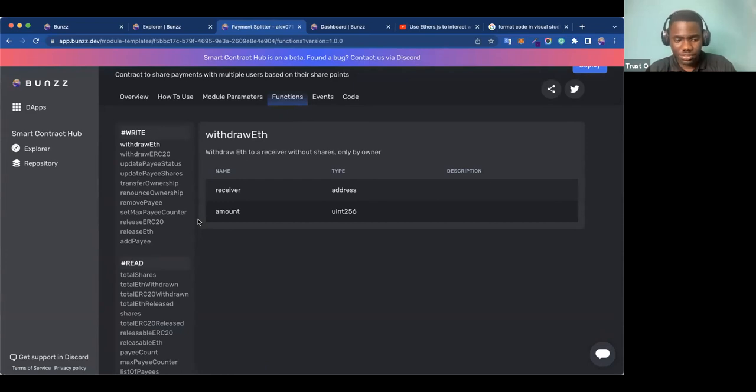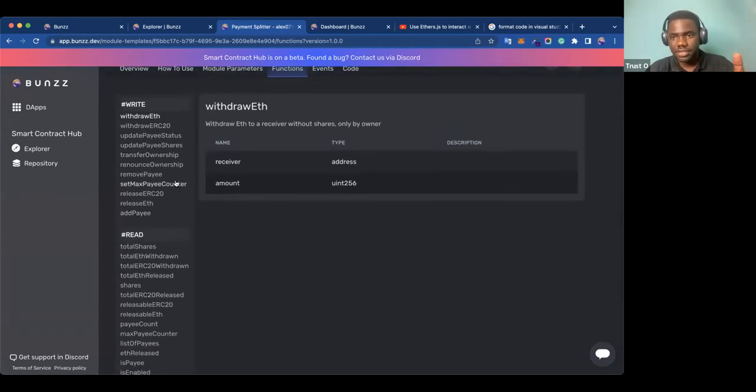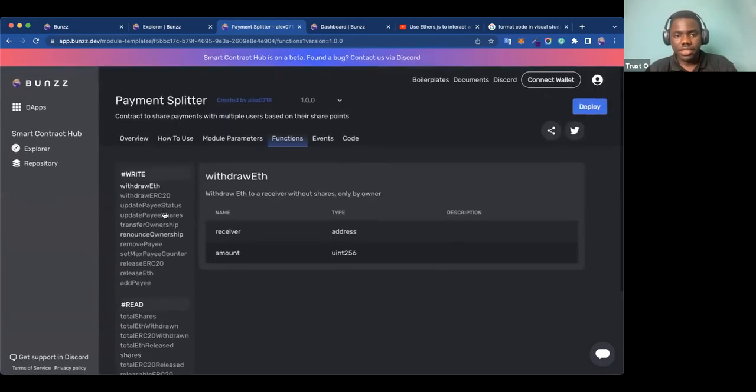Withdraw ETH, withdraw ERC token, update payee status, update payee shares, transfer ownership. These are all writes, because writes are events that happen when you want to change the state of the blockchain. The reader is trying to read the data already stored on the blockchain. If you click on each of them, it gives you the type and the description, just to give you an overview of what you should expect when trying to interact with the smart contracts deployed.